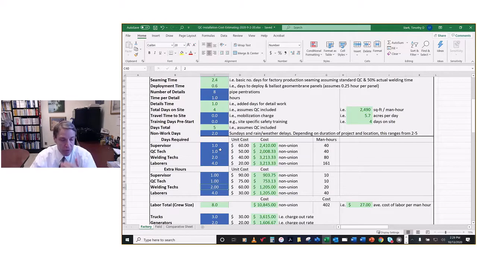And I also give extra hours, and notice the different rates for the extra hours. The supervisor is now $30 more than regular, $60 versus $90. The QC tech is $25 more. So this is basically overtime. If you're not going to allow overtime, you can set that to 0.